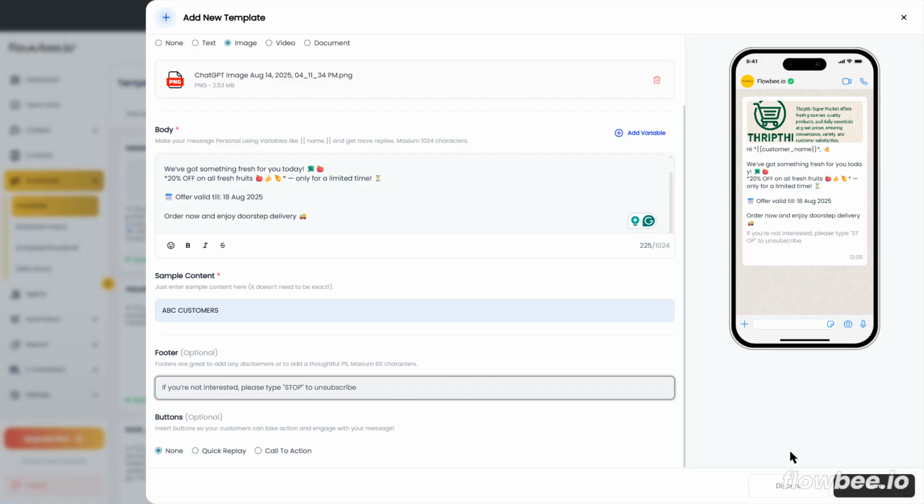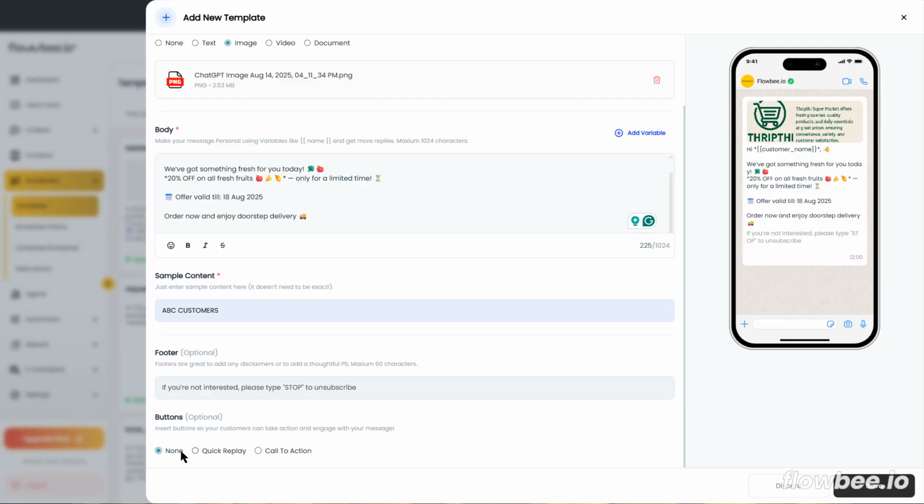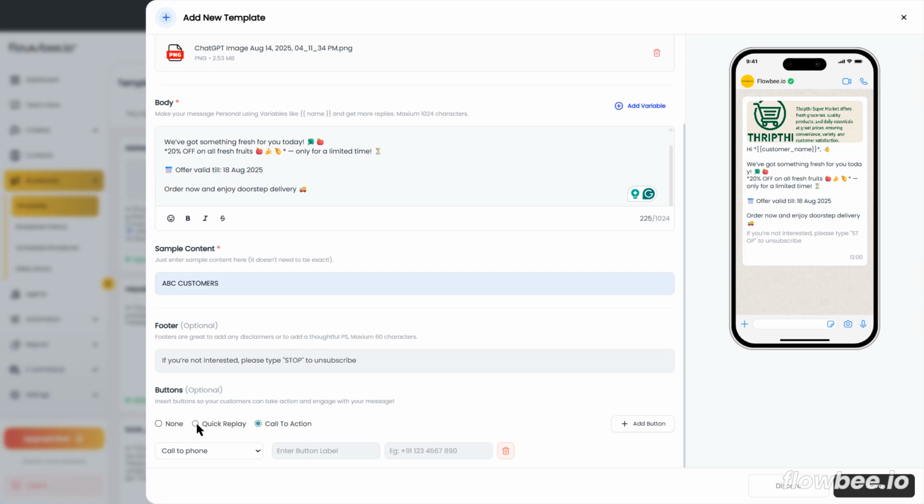Okay, and now here you have many options like none, quick reply, call to action, like that. In quick reply you can add multiple buttons, and in call to action you can add the option to call a phone, or you can add any website link. So I am choosing call to phone, and I am entering here call now. You can see the change here, and I am adding the number.